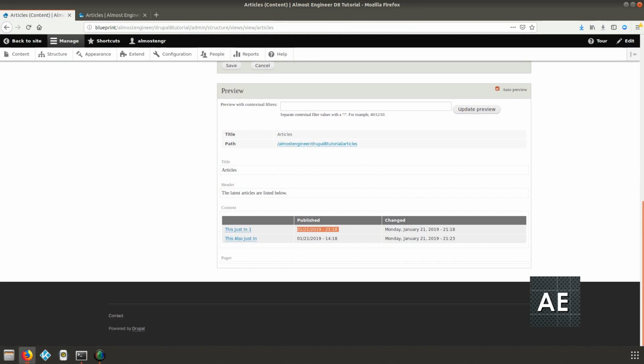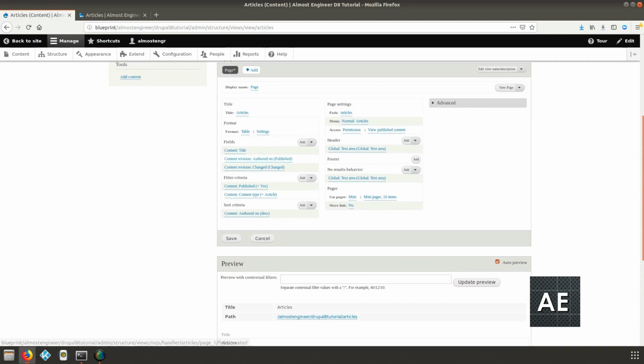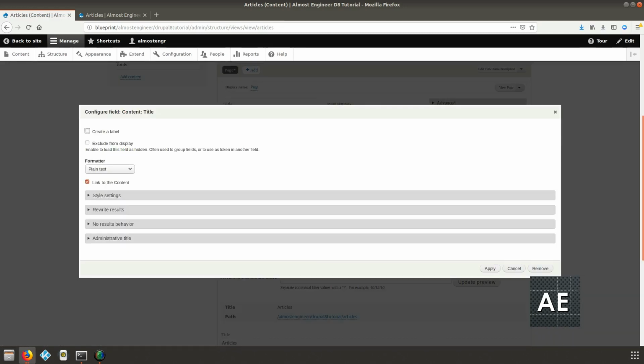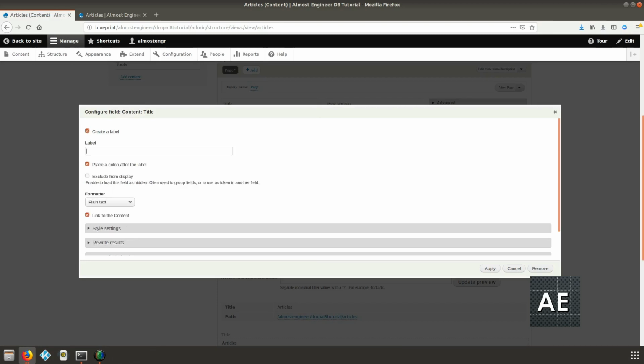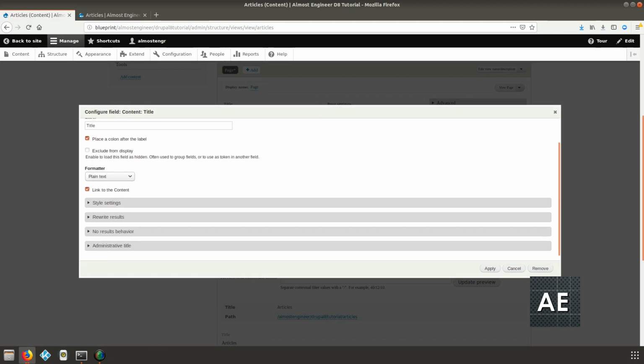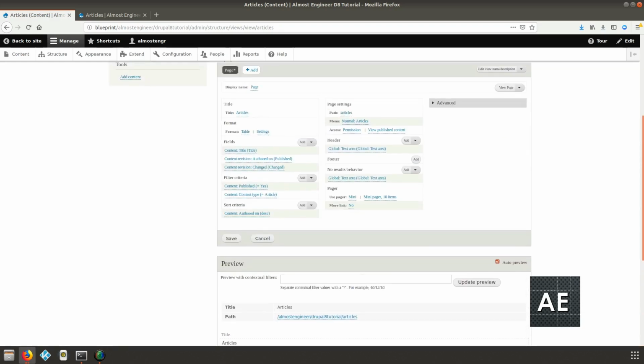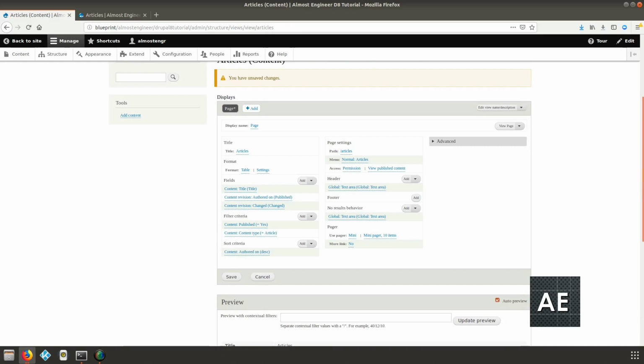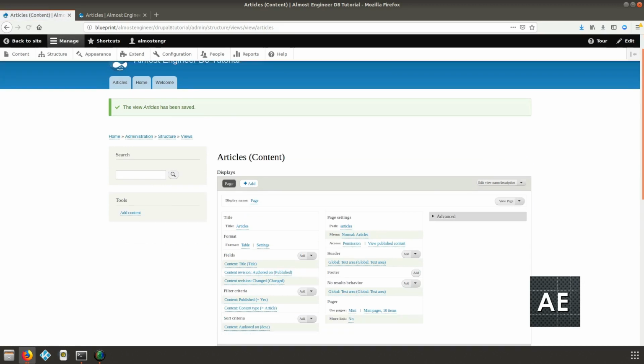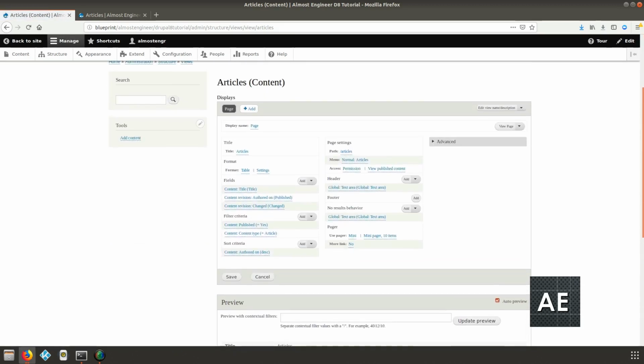And so now you notice there is no heading or column heading for the title. So what I would do is go into content and then check the option to create a label. We're going to call it title and do apply. And so now we have a column heading of title over the title column. Last but not least, again, you need to make sure you save your changes once you're comfortable with those. And so now our changes are locked in.